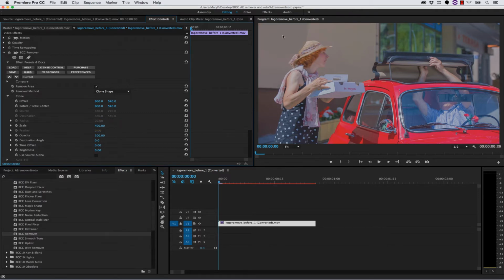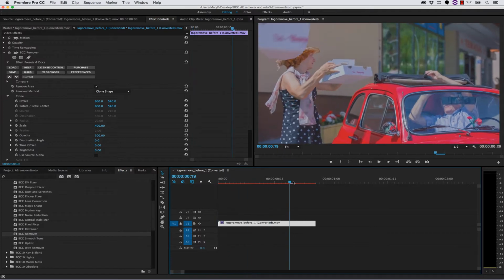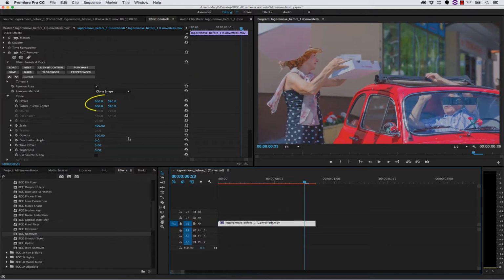From here, we're going to need to adjust the scale center and the offset of our clone tool. So in this case, we're just going to adjust our rotation and scale center right here, just like this. And then we're also going to adjust our offset settings just to make sure that the frame is offset enough to cover this area for the entirety of our shot.